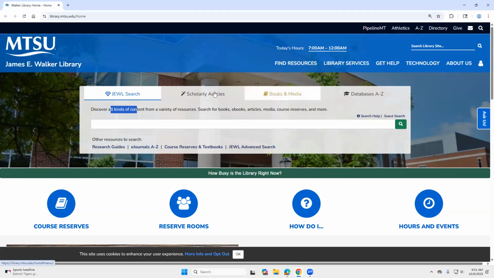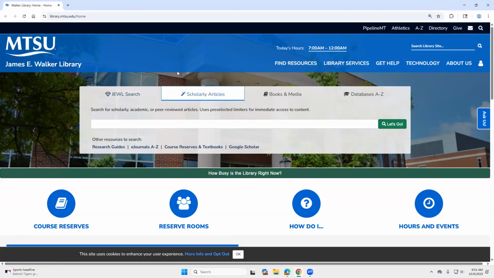I'll also just point out that the scholarly articles tab on the home page is a subset of Joule Search, but we have pre-selected the limiters that hone in just on scholarly articles. You can apply those limiters on your own. And so I'll be honest, I actually don't ever even use the scholarly articles tab because I kind of forget about it. I just start right with Joule Search.